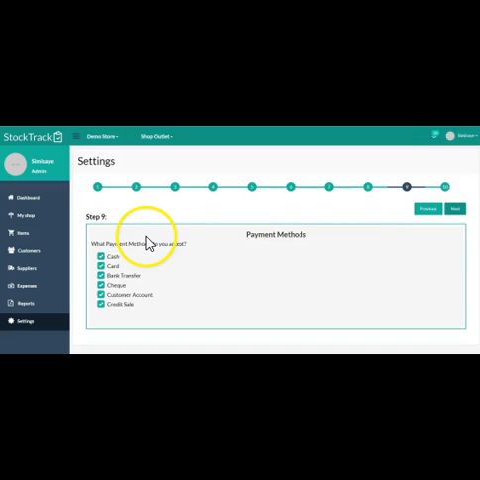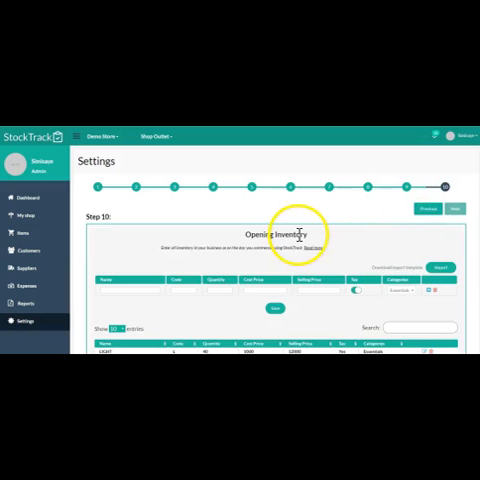Then you go to payment method. In this case, I don't want to take check in my business. You can see the different payment methods: cash, card, bank transfer, check, customer account, and credit sale. So I can decide I don't want to collect checks, I don't want to do customer account, I just want cash, card, bank transfer, and credit sales. Once you check the ones that you are interested in, you click next.